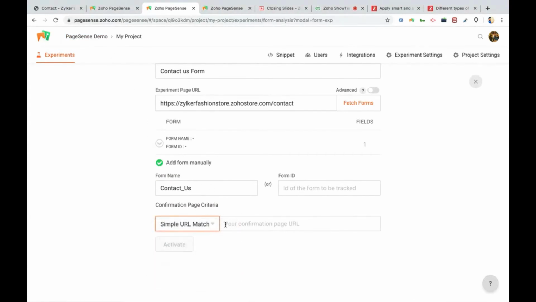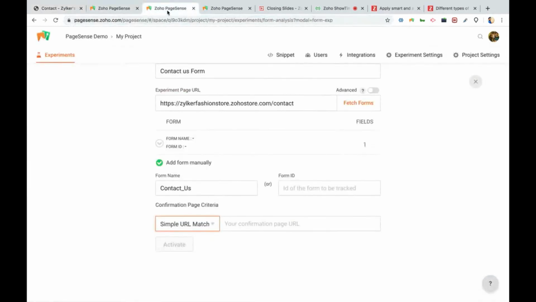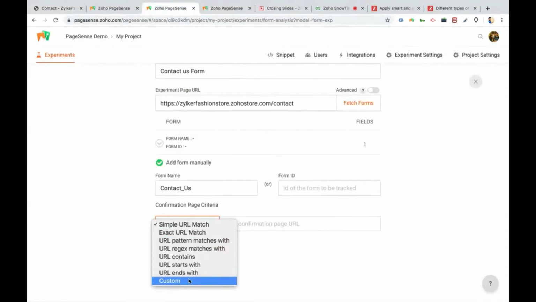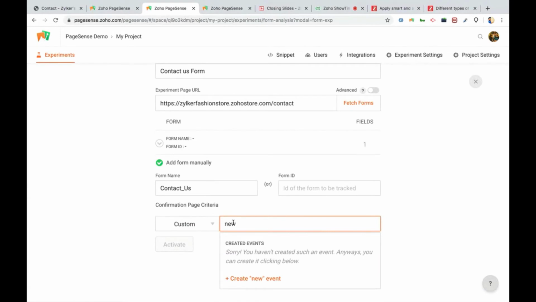No problem, there could sometimes be forms that will not have a confirmation page. It will load on the same page itself, and it could be through a JavaScript function. In those scenarios, you could use a custom option. Custom is nothing but you are going to create new custom code and add that in the success of the form submission.